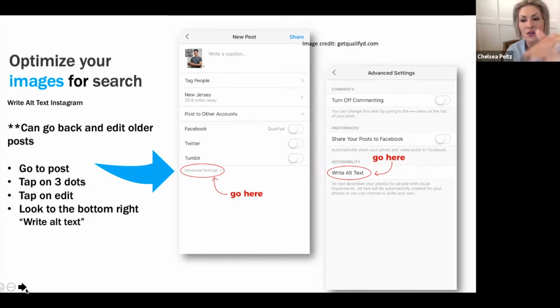Then the next screen is going to take you to accessibility, and you want to tap on write alt text. You are going to type in a description of what is in the photograph. If it's a post about me giving an Instagram tip, it might say something like, Chelsea Peitz, real estate social media educator, shares Instagram tips on X, Y, and Z.